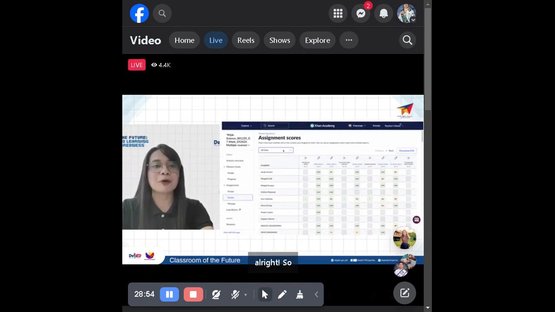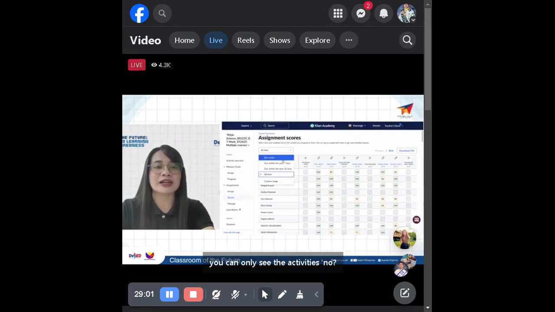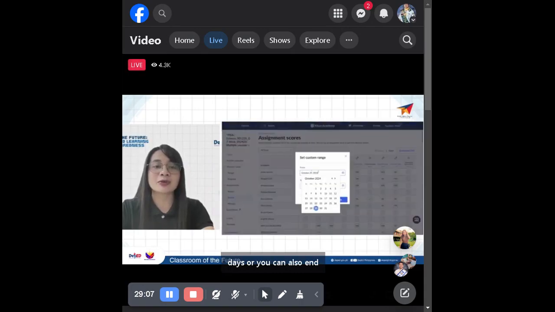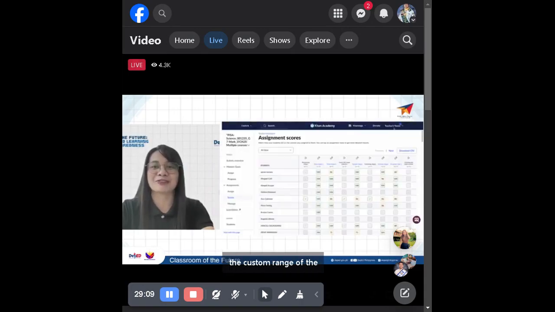All right. So definitely po in our assignment score, you can change the date, right? So you can only see the activities due today or within 7 days, past 30 days, or you can also edit the custom range of the scores being shown on your screen. You can also click next for you to be able to see the next part of the scores or the activities you sent to them.